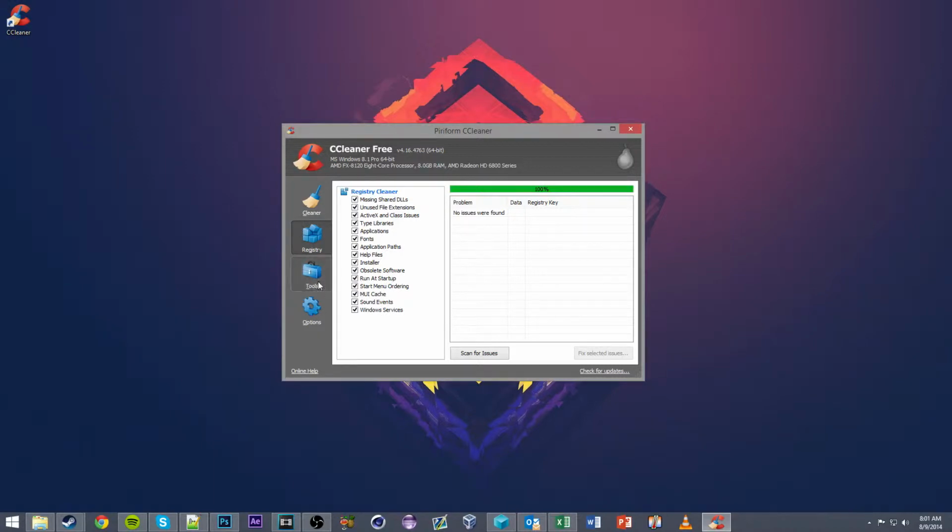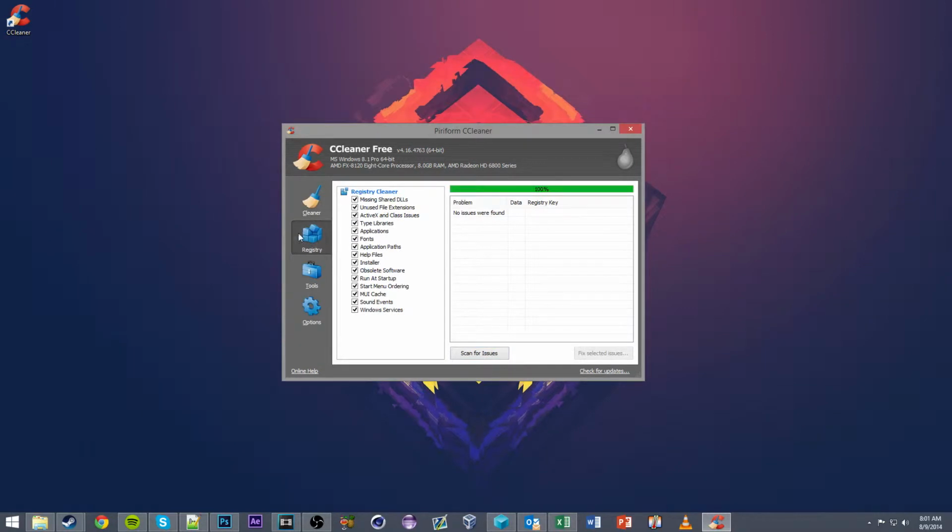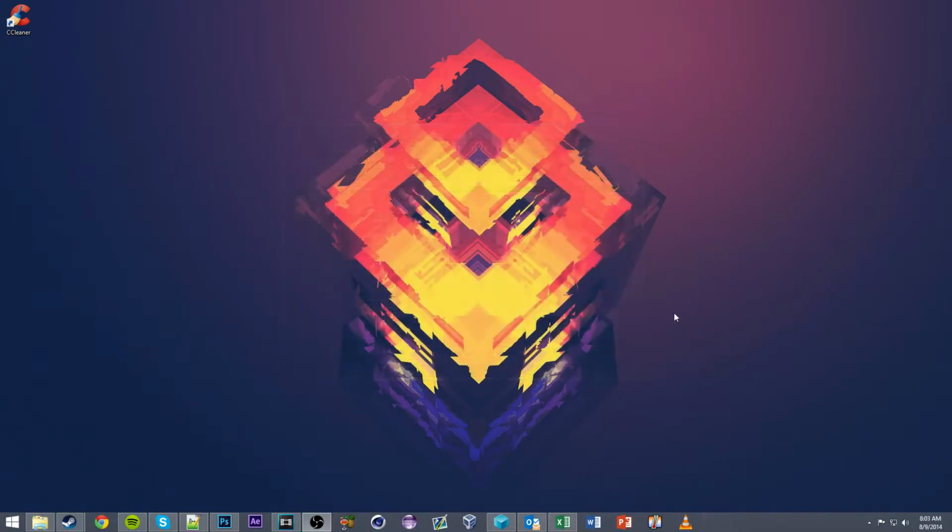The other two tabs you don't really have to mess with, but these top two tabs are your best friend, and use them, I'd say, on a weekly basis. They definitely help out. Next one, we're going to be disabling visual effects.